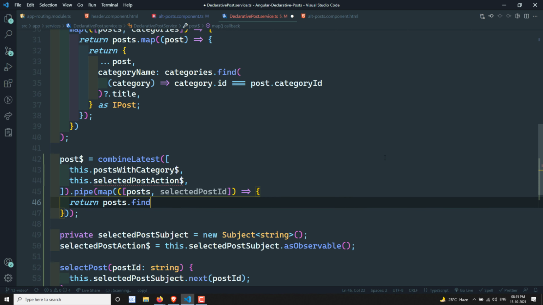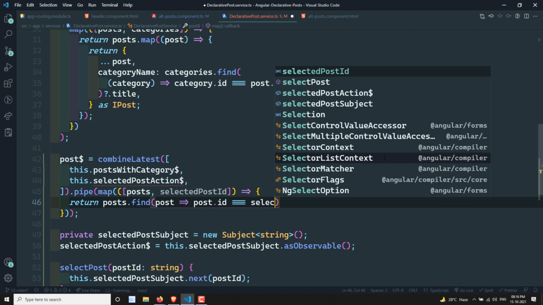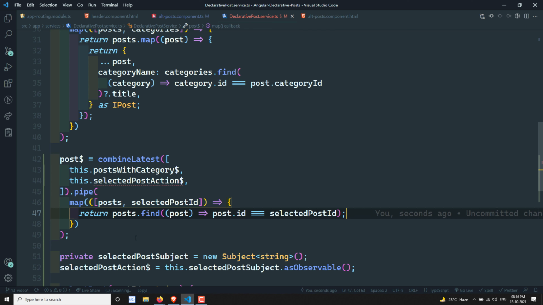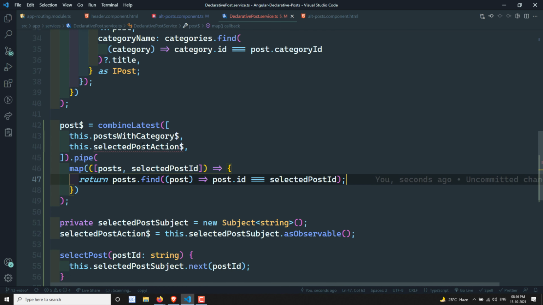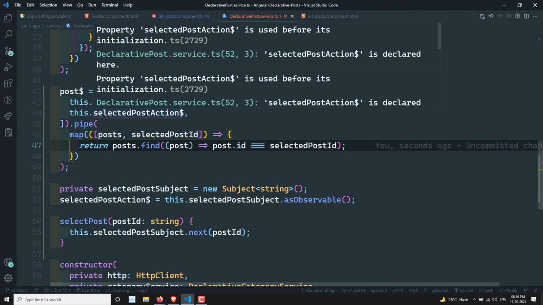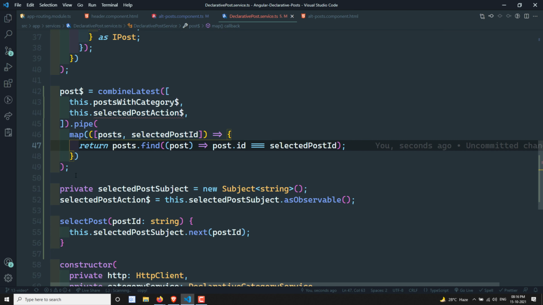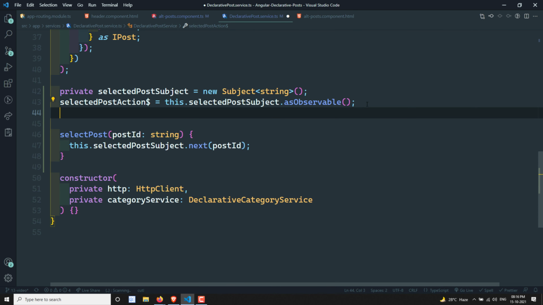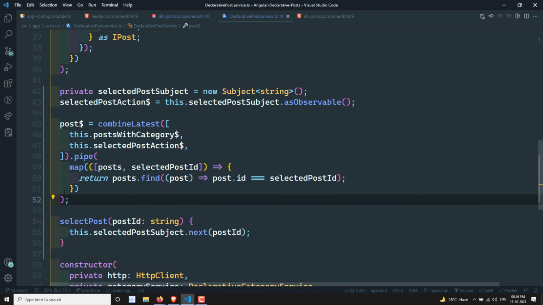I can loop over each post, so that post.id is equal to the selected post id. Fine, right? So you will get a particular post. That's it. So now what is happening here? This selected post action, we are taking the selected post, and here it is saying that select. Okay, so we are using it before the initialization, so we need to add it below this one. Fine. So we got the output.